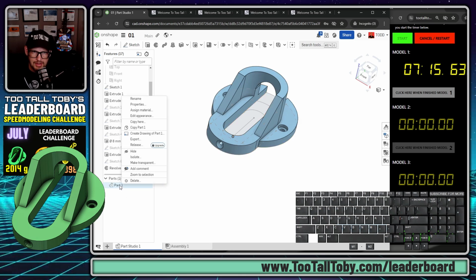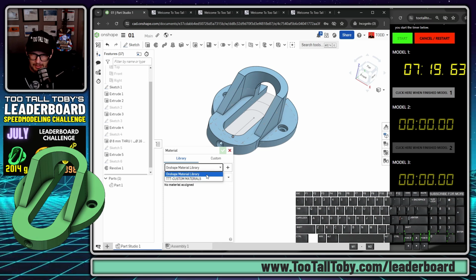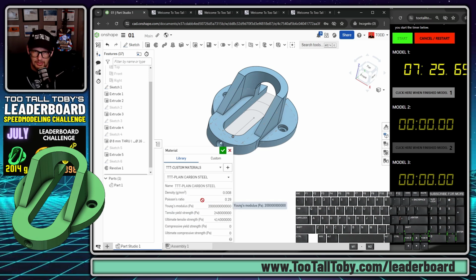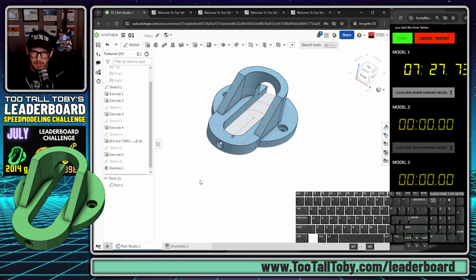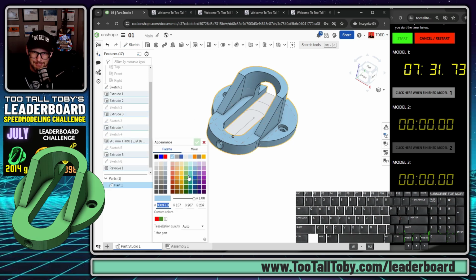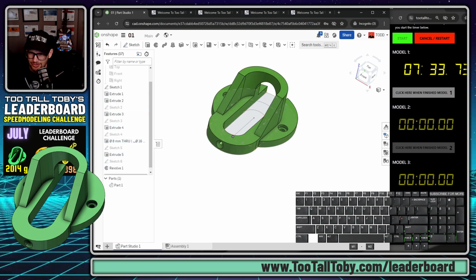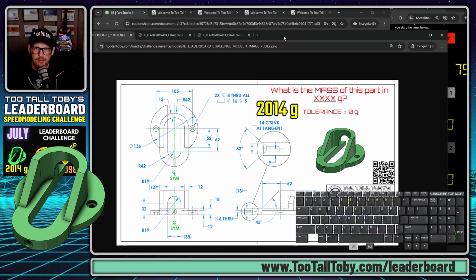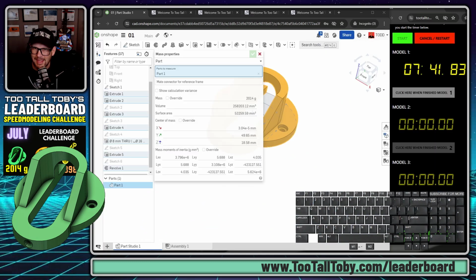So let's go down here to the name of the part, right mouse button, assign material. Let's say that we're going to assign a material from the TTT library, and that material is going to be plain carbon steel. And so we hit the green check mark. Maybe for an extra little flex here, we could say edit appearance and maybe make this the same appearance as the drawing. Oh yeah, I like that for bonus points. And then we click on the part and we see that we're coming up with a mass of 2014 grams, and that is the correct answer.